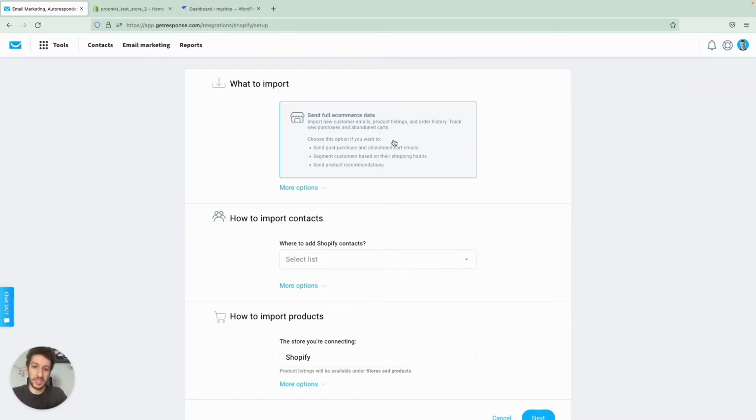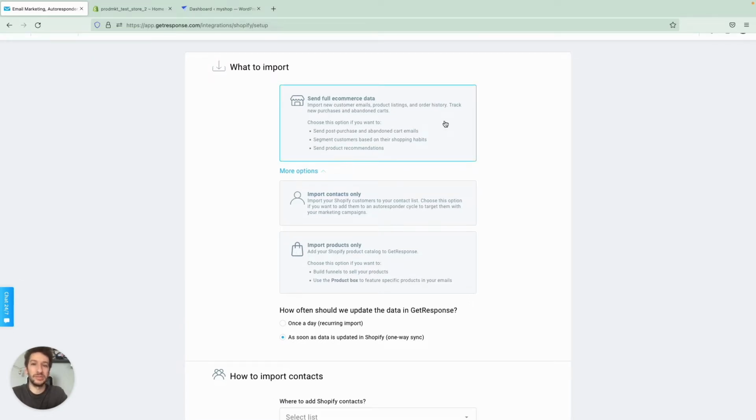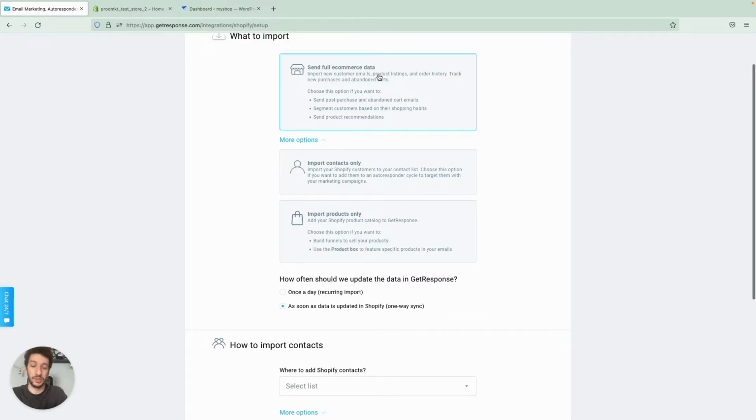And here's the important part now. For this integration to work at its full capacity, you need to select Send Full Ecommerce Data. It means that we will receive all the data from Shopify that we need to then perform these actions over here. So we recommend that you go with this so that we have everything necessary for you to use GetResponse to its full capacity. The other two options here are self-explanatory. You can go through them, well, import contacts only or import products only. Once again, recommend going Send Full Ecommerce Data so that you take full advantage.